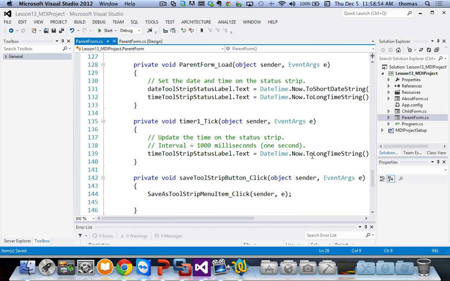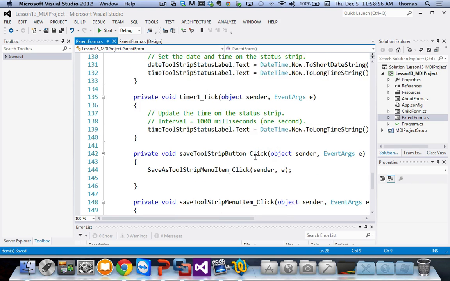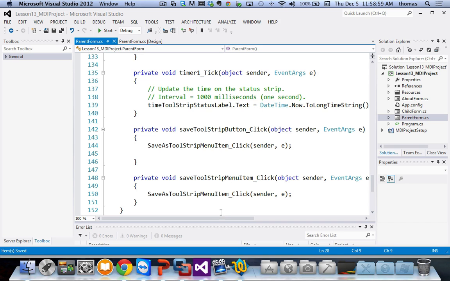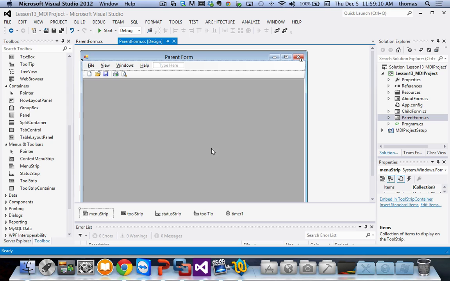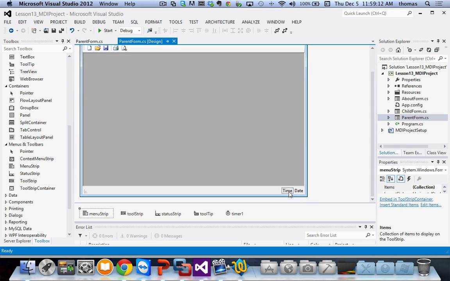But I also included a timer. And what I'm doing here with the timer is I take the date time and I add this to the time tool strip status label.txt. So I change the status label. So here's the form, and if you notice on the bottom here, I have 2 status labels: a time status label and a date status label. You can have as many status labels as you want. I'm going to update the time as my timer updates every 1,000 milliseconds, or every second. I activate my timer and it actually adds a second to my time. It actually pulls my time again and again, over and over again.